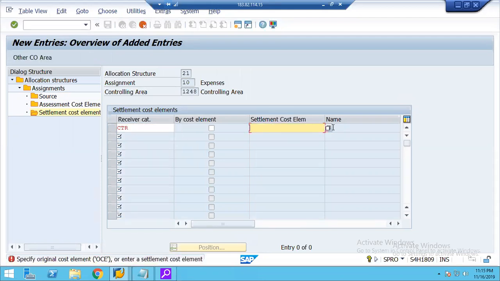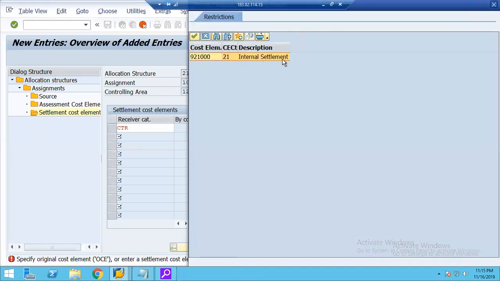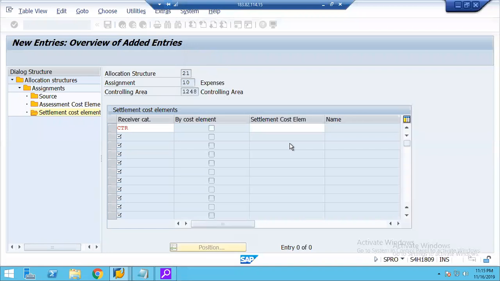Now if you go and pick up here, you can see only the internal settlement. Either you will have to select the settlement cost element or the primary cost element. Primary cost element in the sense original cost element, not the primary settlement cost element. Original base cost element means expenses. If you are considering salaries, salary expenses will be considered here. If you are considering rent, it will consider rent only.